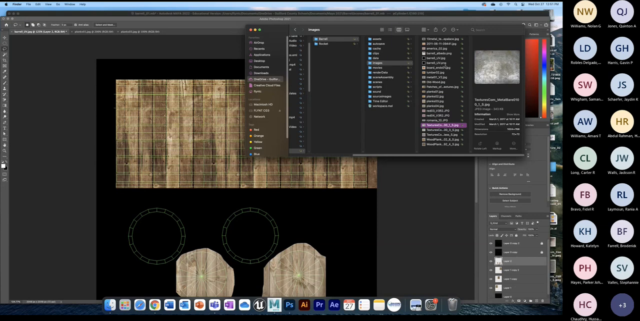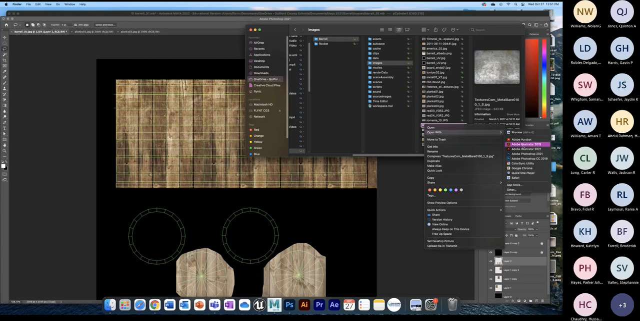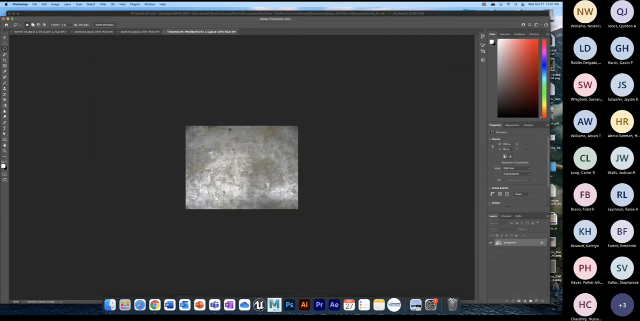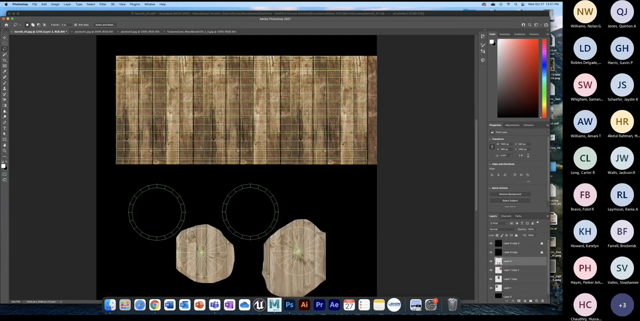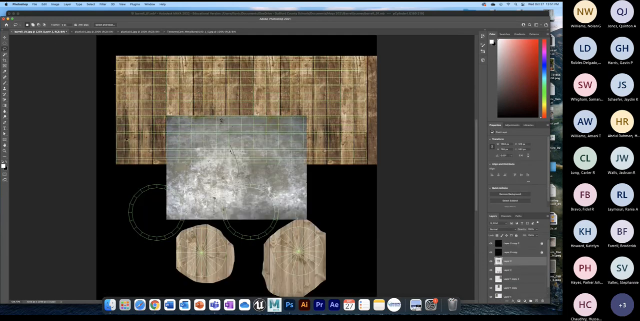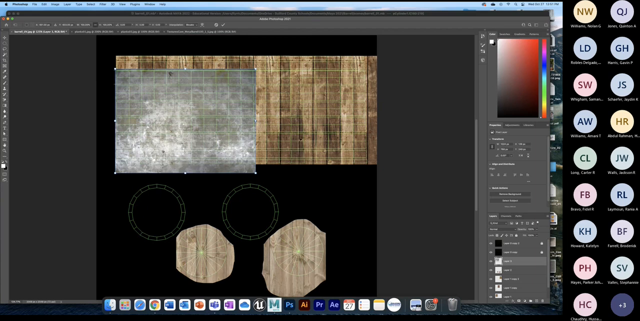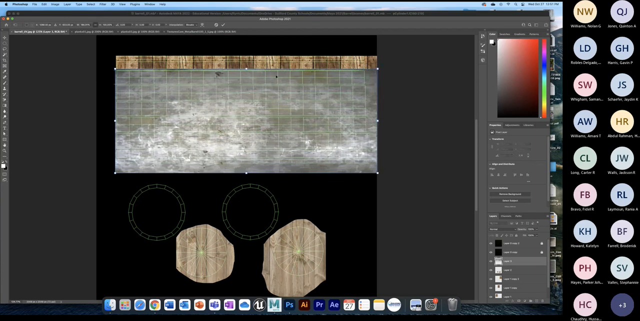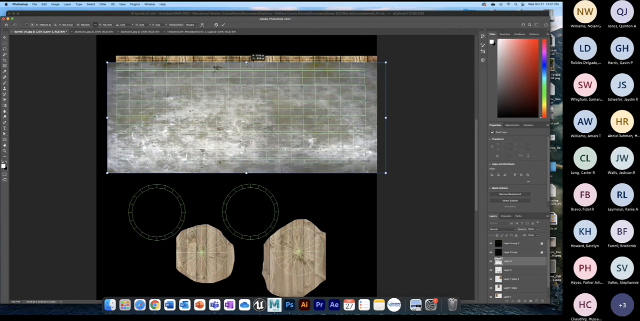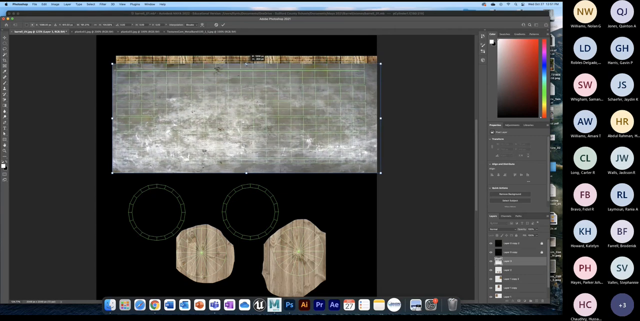I think I'm gonna use this one. And I'm gonna open it up. Select all, Command A, Command C for copy, paste it in there, move it into place. Get the move tool, move it into place. I need it to be right there. And this one I can probably just hit Command T and hold down Shift and do this with. Don't want it to look too distorted.